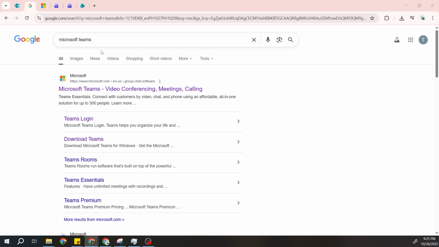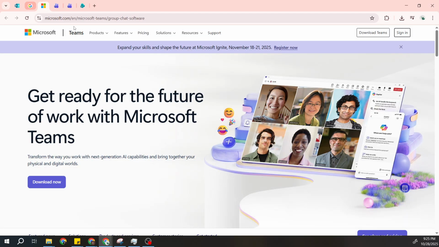Now, you'll need to log into your Microsoft Teams account. Use your credentials to access the platform. This step is essential because, without logging in, you won't be able to create meetings or send invitations. Once logged in, you'll find yourself in the Microsoft Teams interface.